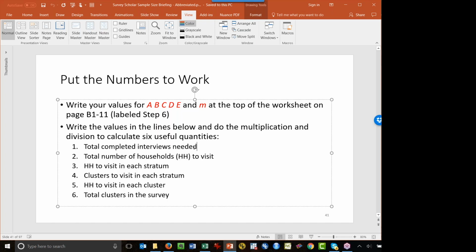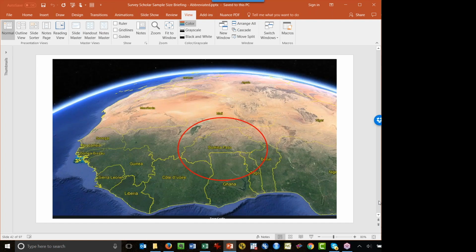How many households or how many completed interviews are we hoping to have? How many households do we need to visit to achieve that number of completed responses? How many households will we visit in each stratum? How many households will we visit in each cluster? How many clusters will we visit in each stratum? These are the numbers that we pass on to the budget teams for them to do their job and estimate the budget. So that was a quick overview.